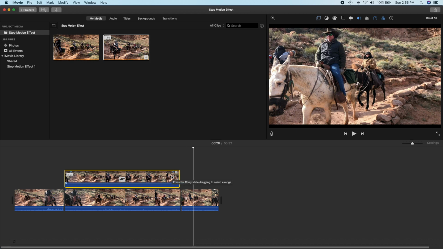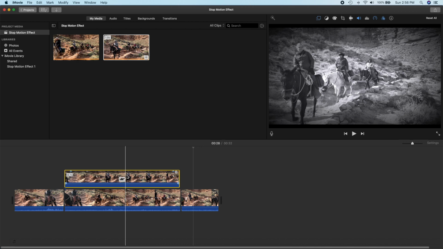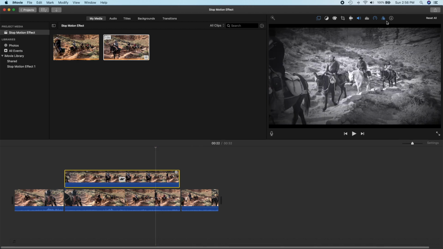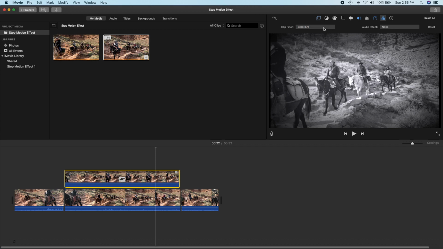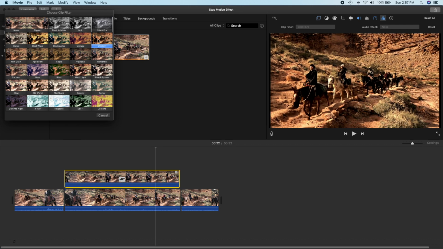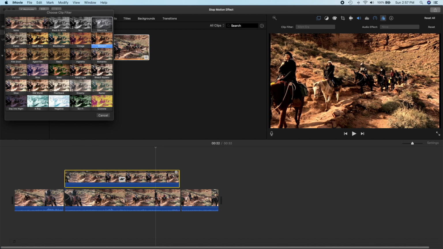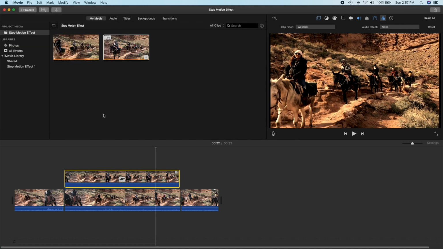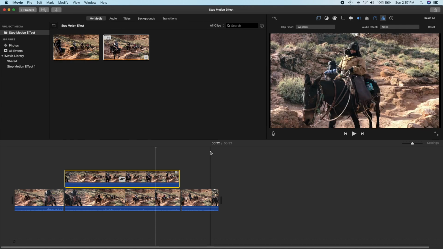So there we have it. We're all good to go. We can go in and apply other effects up here. If we don't like the black and white look, we could go ahead and use a Western effect or a vintage effect or one of these others that are in here, and do whatever we wish. So there you have it. This is the simple way of doing a stop motion effect in iMovie.